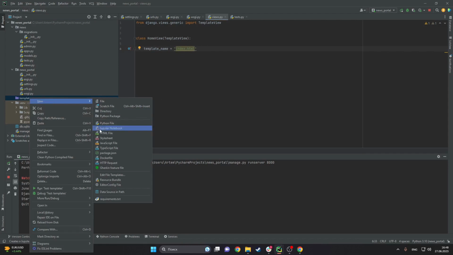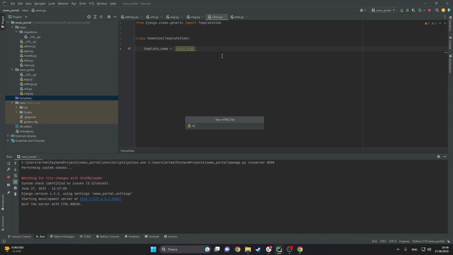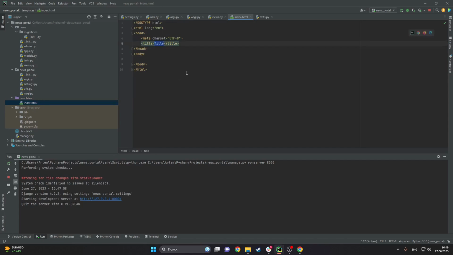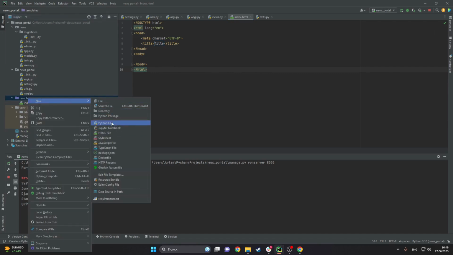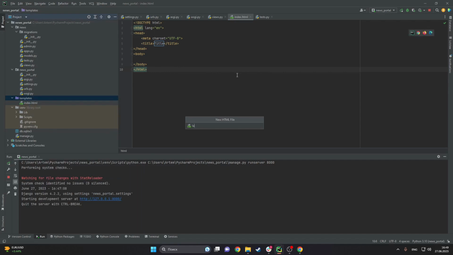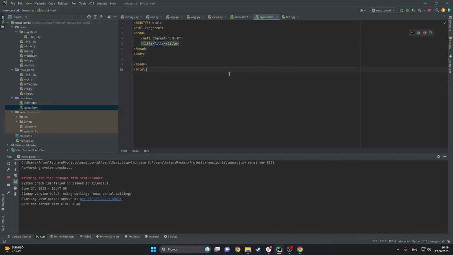We can create the template directly, call it index, and PyCharm adds for us some standard layout for HTML. But I recommend you first create the layout to follow the principle, do not repeat yourself. So we will create a layout, which we will inherit in every one of our templates, because we will have not only one template. We will name it news portal.